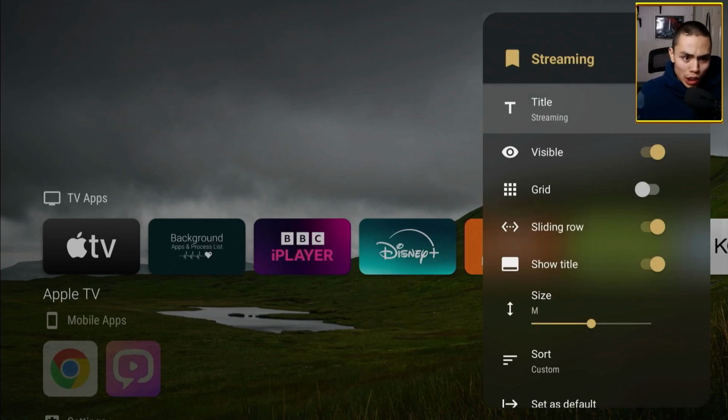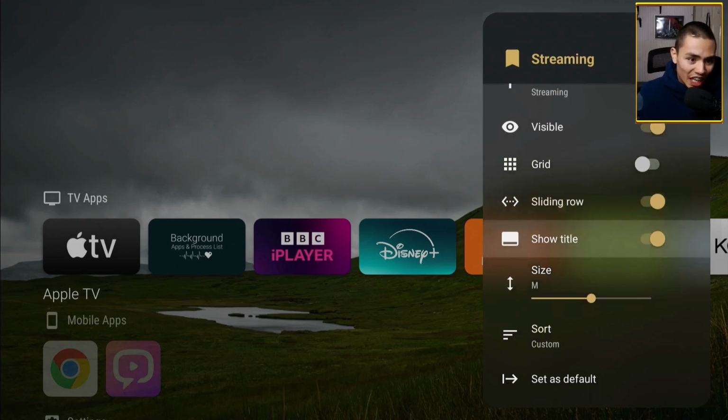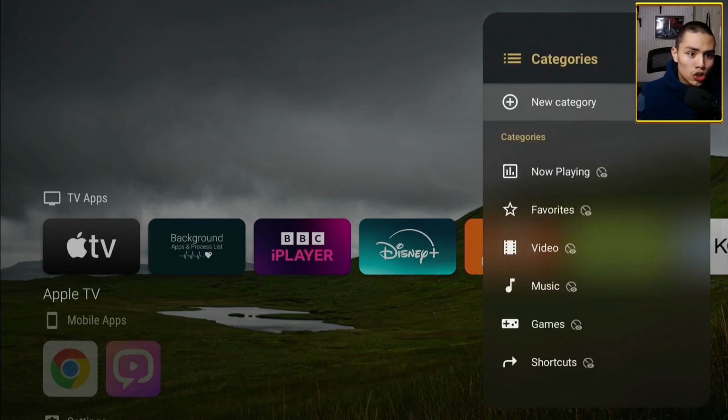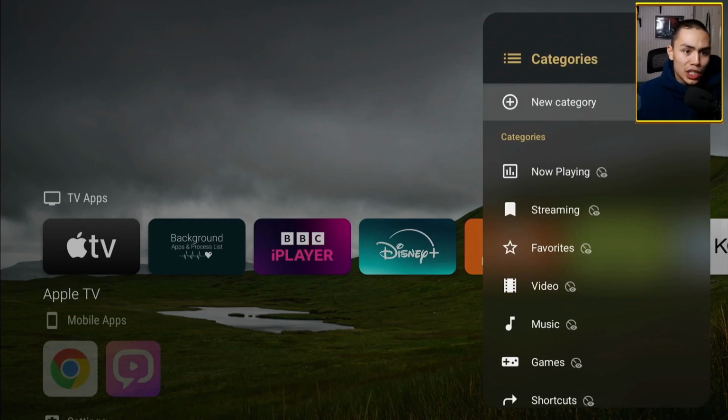So we want the category to be visible. Depending on how big the TV is, you might want to change the category size. So for me, small works good. So if we click on small just there, that's now making the apps smaller, so now you can fit more on. So if we click on back, that's our streaming category.